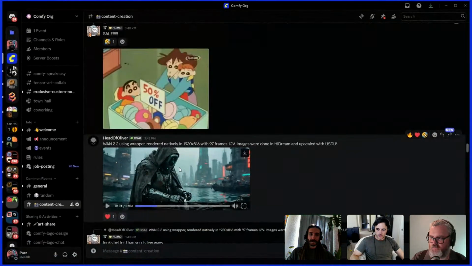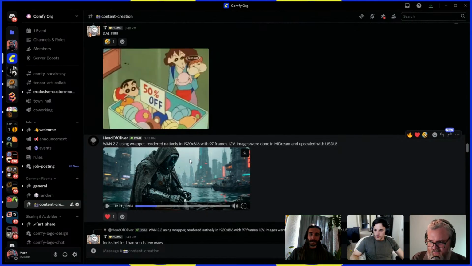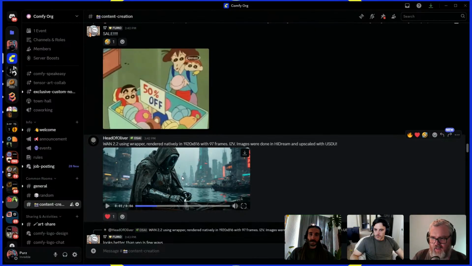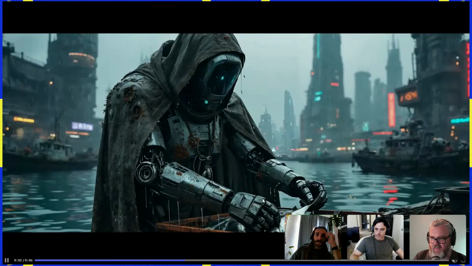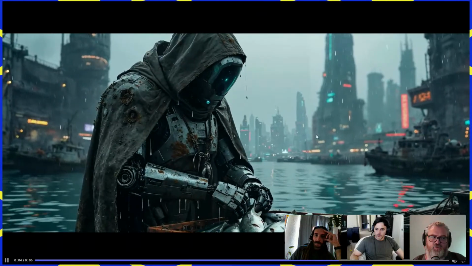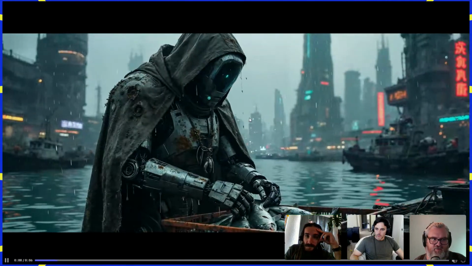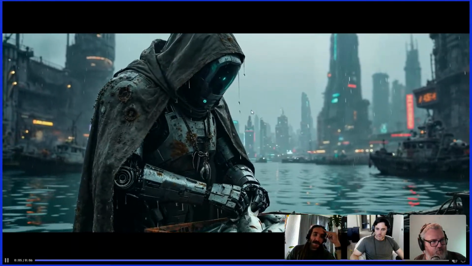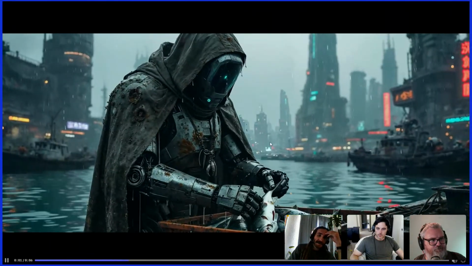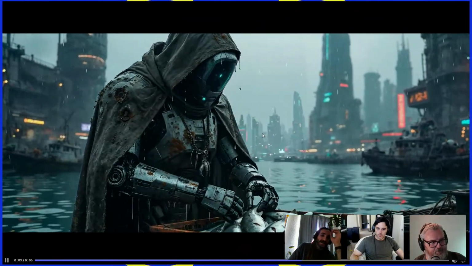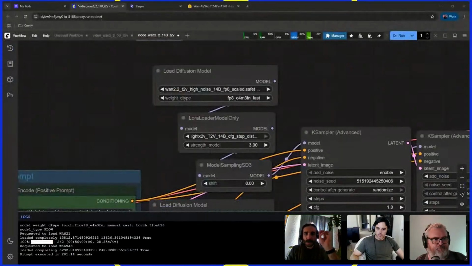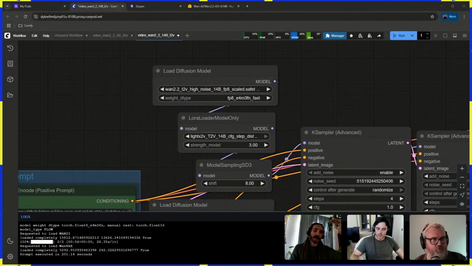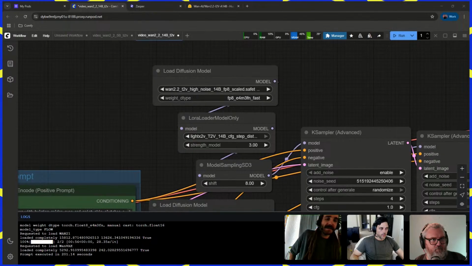Head of Oliver just did this with 2.2 using the wrapper, right? Rendered natively at 1920 by 816, 97 frames. Images were done in HiDream and then upscaled, so the input images were upscaled. That looks freaking great. Good job, Head of Oliver. Head of Oliver, for anyone who doesn't know, has been around since Disco Diffusion. He has continuously pushed the bounds on absolute resolution and quality, and it's so good to see him still kicking it in WAN today. Yeah.